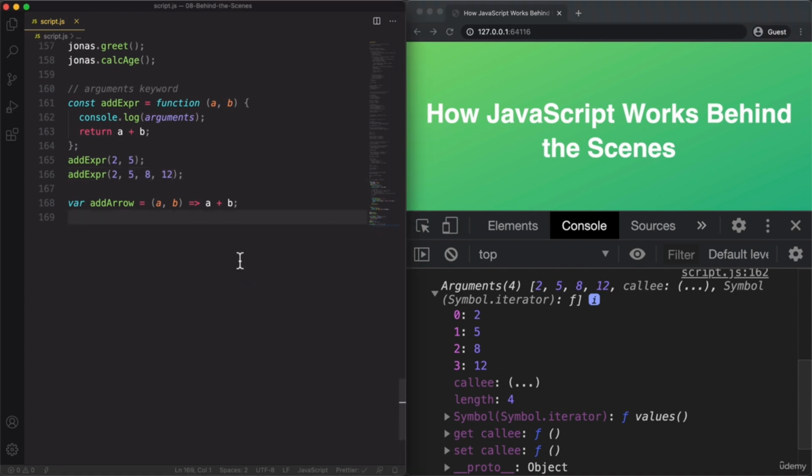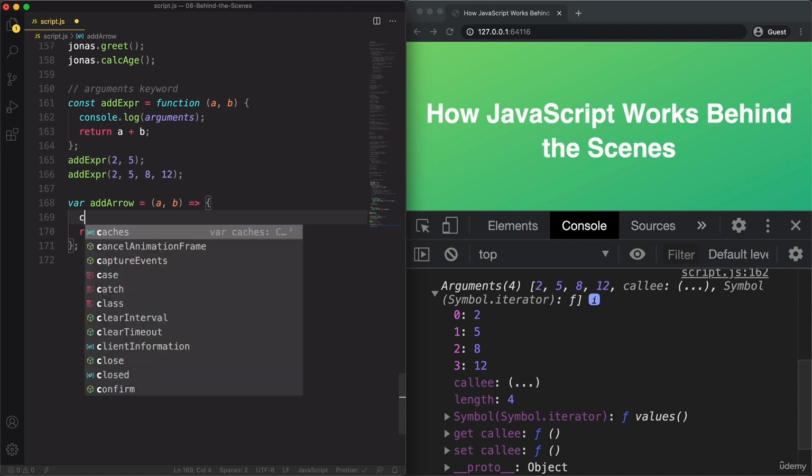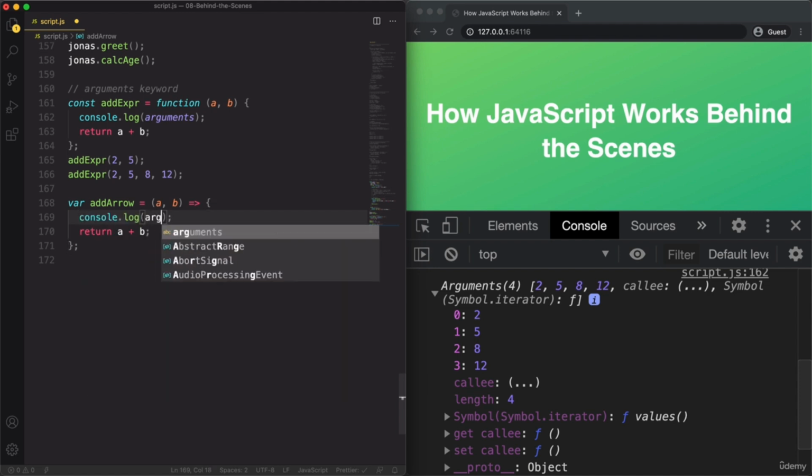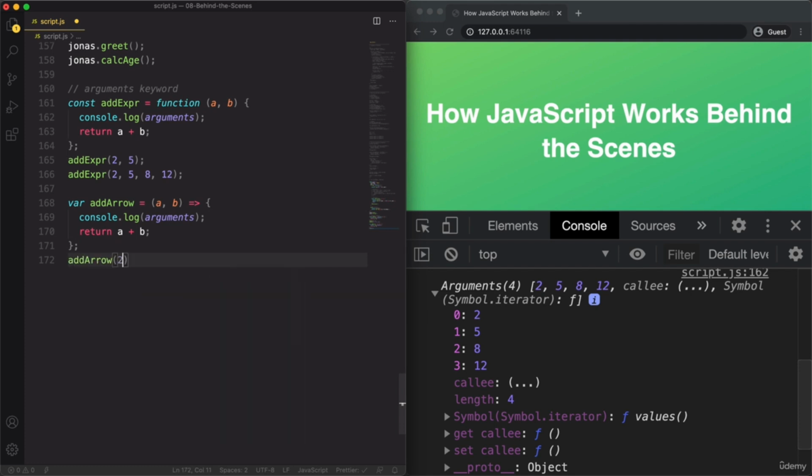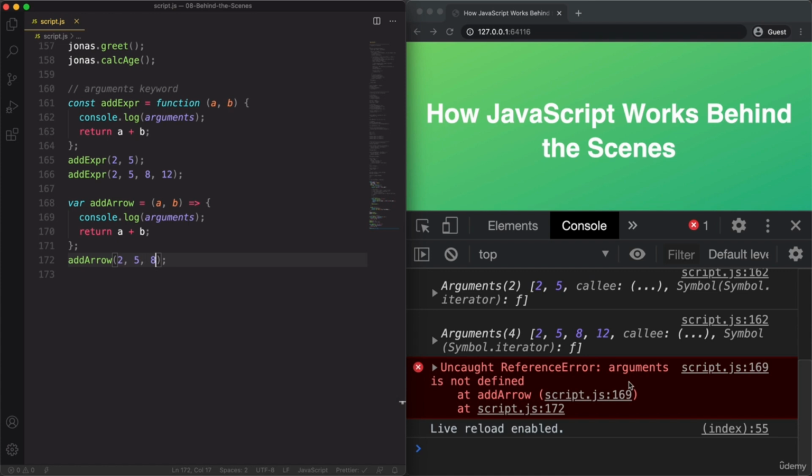But now my point here is that the arrow function does not get this keyword. So let's also log it to the console here. So let's put this here in curly braces. Then remember, when we have more than one line of code, we need to explicitly return. And so let's try to take a look at the arguments keyword here as well. So add arrow 2, 5, 8, let's say. But then we get an error. So arguments is not defined.